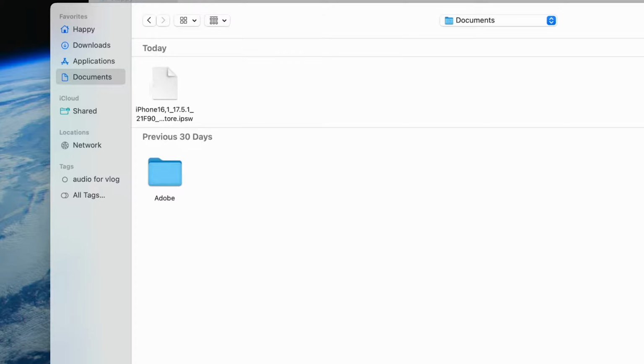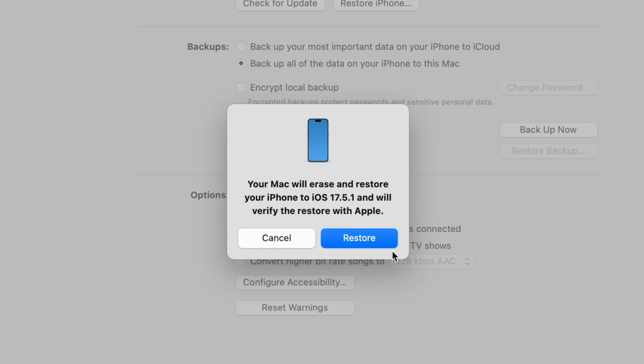So click on it. Then you will have to get to the iOS version that we have downloaded, which was 8.5 gigabytes. So after finding it, tap on it. Then here you should click on Restore. Then it will take a couple of minutes in order to install the software.